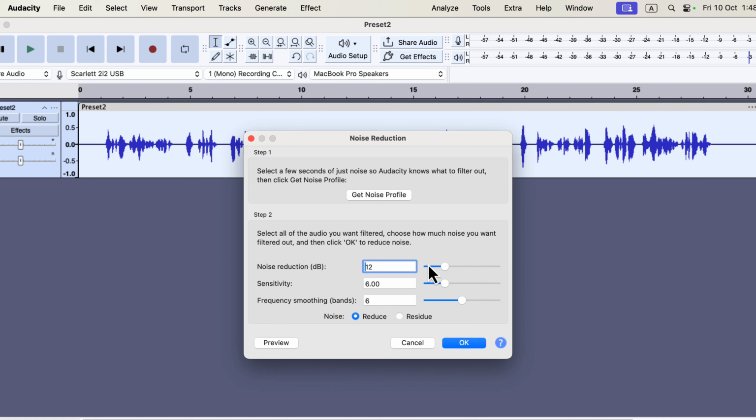That will introduce noticeable harshness in the audio. Sometimes people listen to their audio through a laptop speaker, so the harshness goes unnoticed. But if you listen to it through good headphones, you will notice the audio sounds thin after too much noise reduction. For this example, I will set it to 12 decibels.